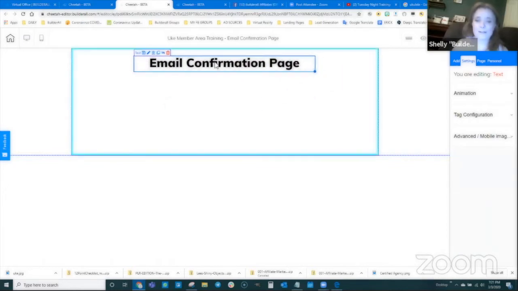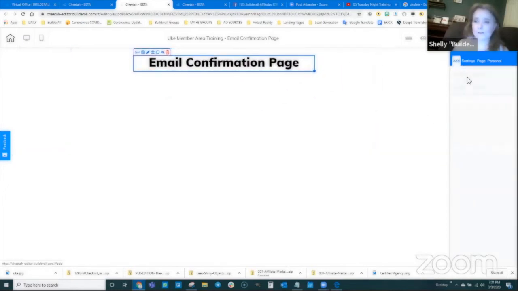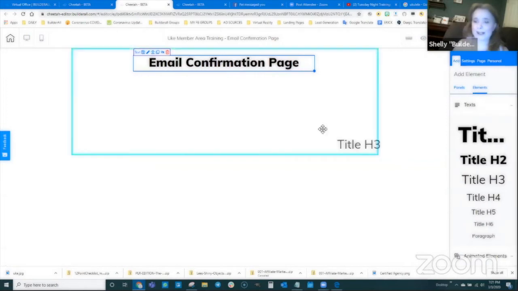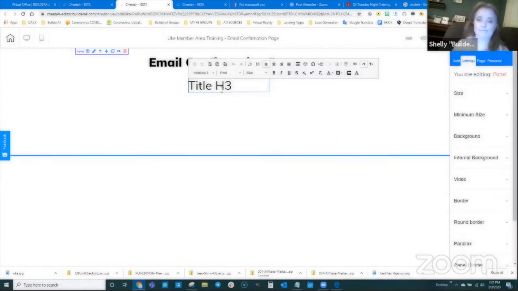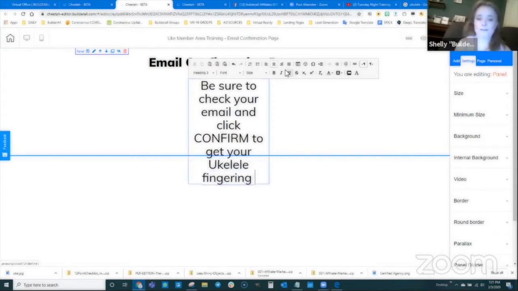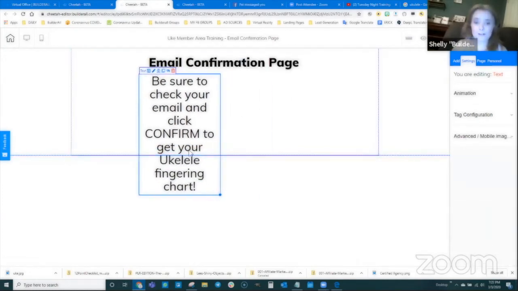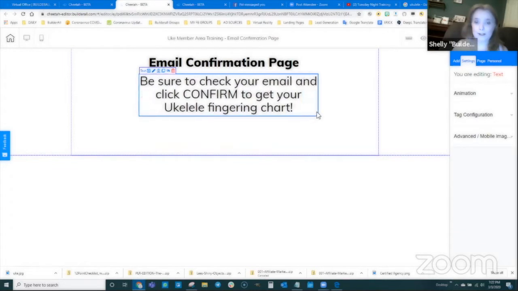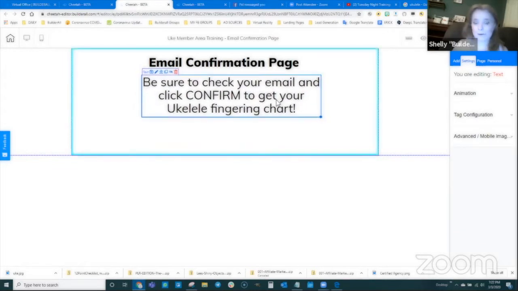And then I'd have some kind of note for the end user. So I might add a little bit of text that says something like, be sure to check your email and click confirm to get your ukulele fingering chart. There we go. So we're giving them some instructions on this page to make sure they remember to check their email to get that free thing that we want them to get.